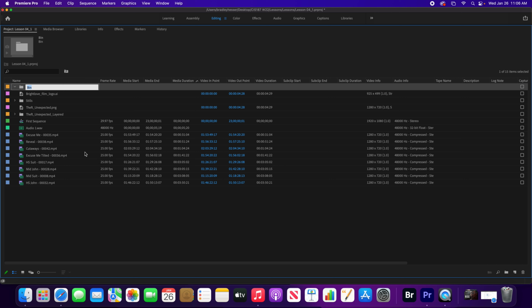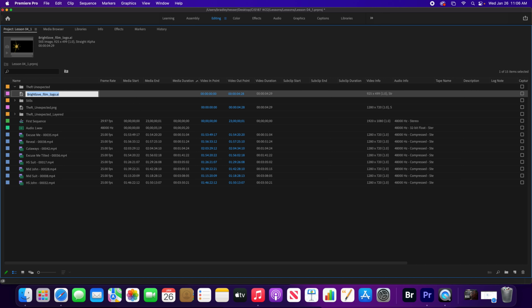Again, I don't get too caught up on naming layers and stuff like that in other applications. But in here, you do want to name the bin so you know what is in there. So let's just go ahead and call this theft unexpected. Now, we're going to hit return. That'll commit the name. But what happens when you hit return? It moves down to the next thing and highlights it.